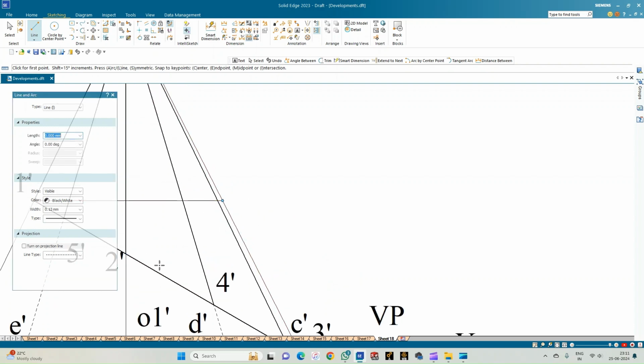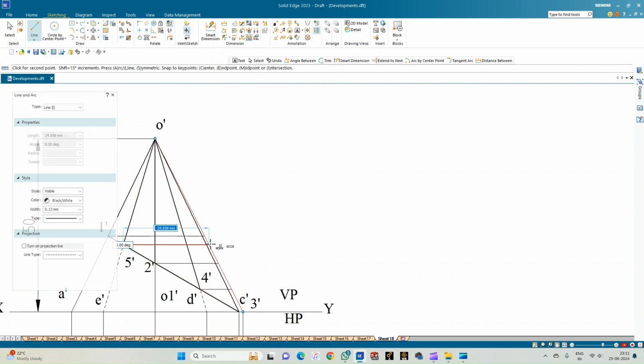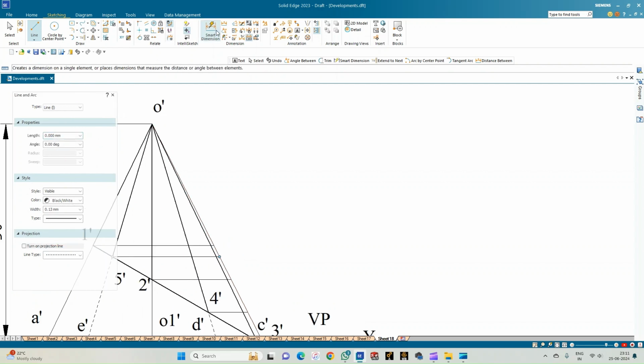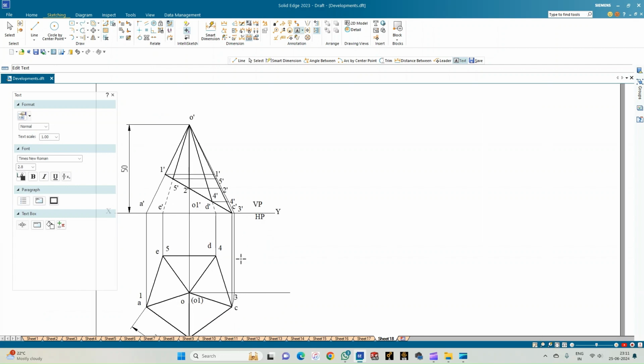So this is 1 dash, and then this is 2 dash, this is 3 dash, 4 dash. Ensure all the lines are parallel to the VP and then intersect this. We can do the annotation of the points here also. This is 1 dash followed by 2 dash, which is here. 3 dash is anyways shown here. This is 4 dash and this is 5 dash. These are the points that are to be used for marking the points on the development.